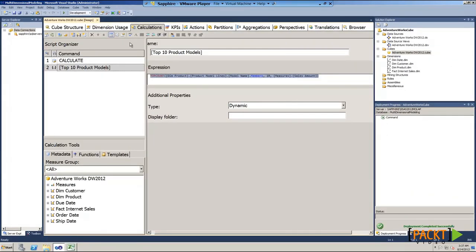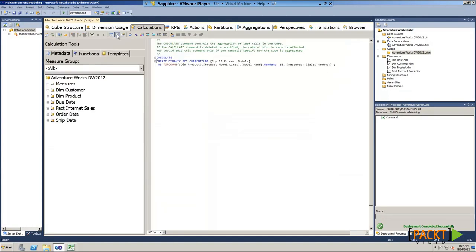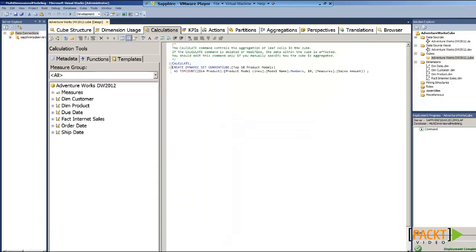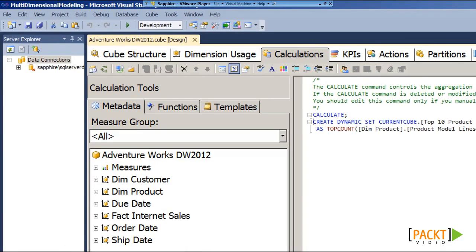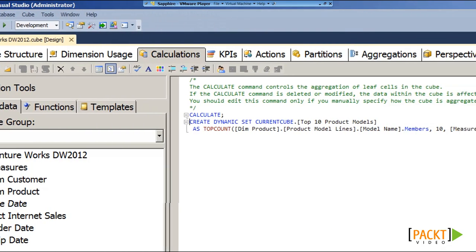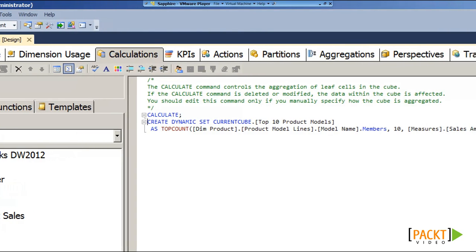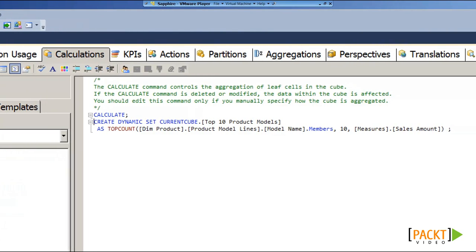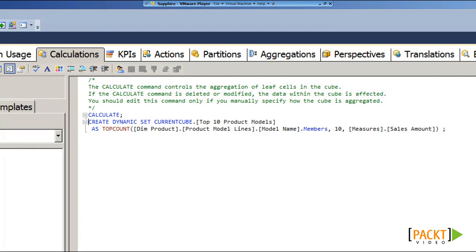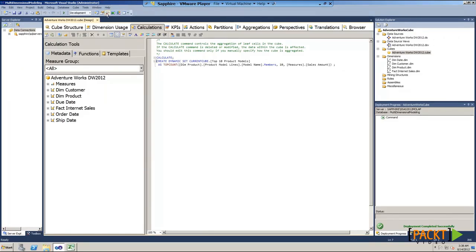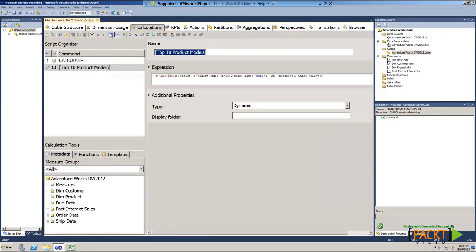We can also look at the script view by selecting the script icon directly next to the form view. We can see it here, and this shows us the underlying MDX. We can see the topCount function, which is measuring the top product models in terms of the sales amount. We can go back to the form view by clicking the button just directly left to the script view.